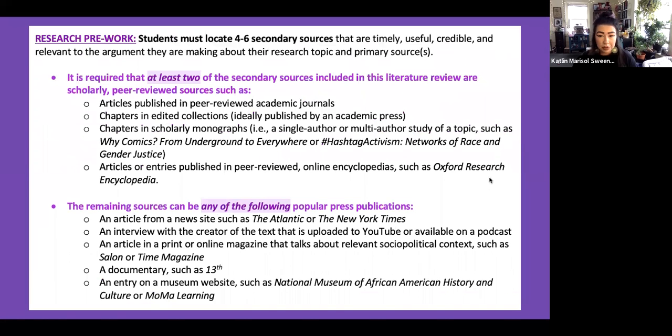So there is some pre-work, or some initial things you need to cover before you can actually write the literature review. What that is, is that you're going to need to locate 4 to 6 secondary sources that are timely, useful, credible, and relevant to the argument that you're making about your research topic and primary source or sources.